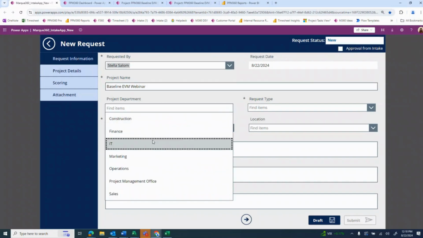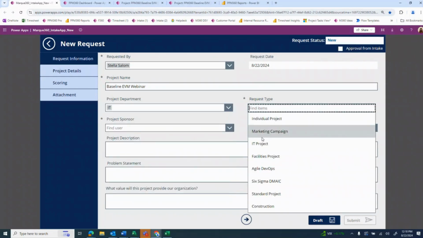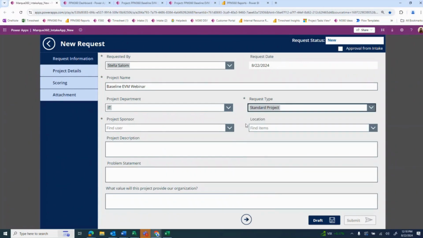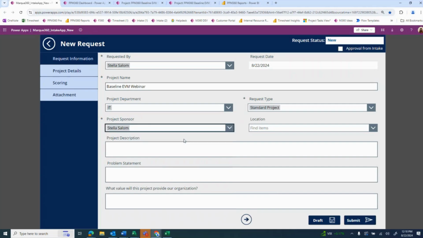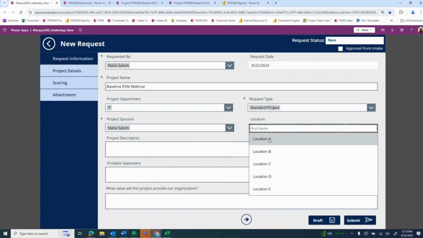We'll select IT for our project department. We'll select standard project for our request type, and this request type field is going to determine the schedule template and business process flow used in the project once it's created. The project sponsor field here is going to determine who the project manager will be. So I'm going to go ahead and select myself.